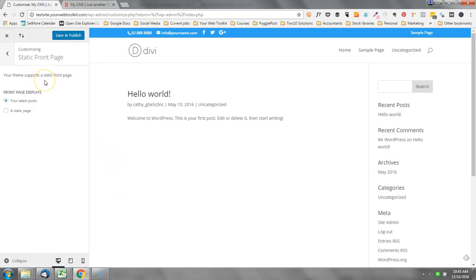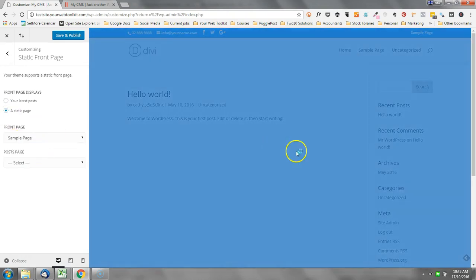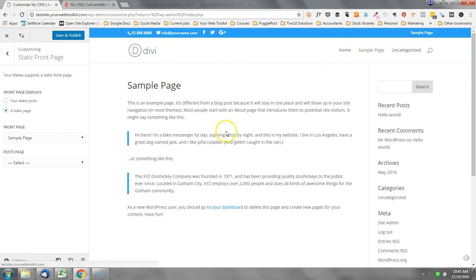And the static front page is very important, so I've left one of the most important to last. So at the moment, as you can see, the default here for the website is that it's a list of the latest blog posts. But what you'd want to do probably for most business websites is change that to be a static page. So you want the front page to be your home page. In this case, because we haven't created any pages yet, this is your sample page. Okay, and then you save and publish that. So that just means that the front page of your website will be whatever page you allocate, which is normally going to be the home page.